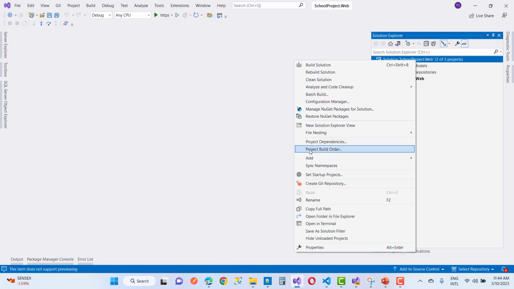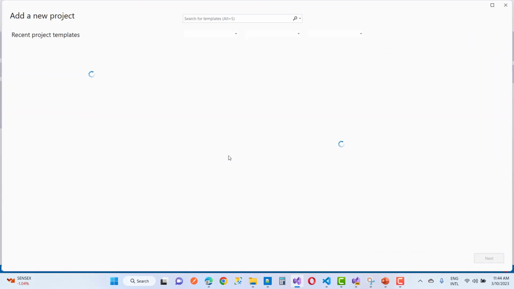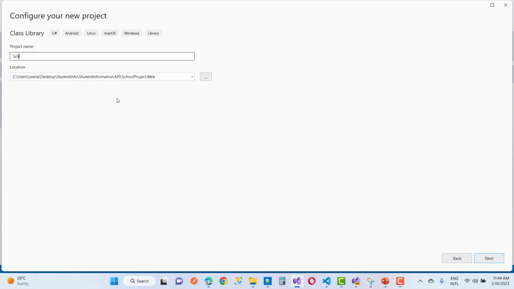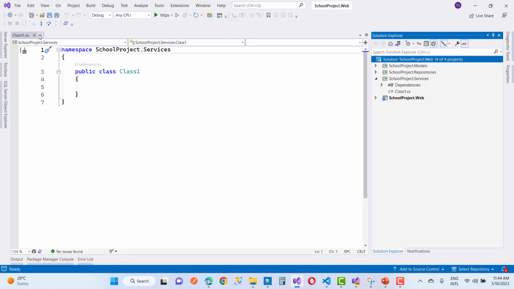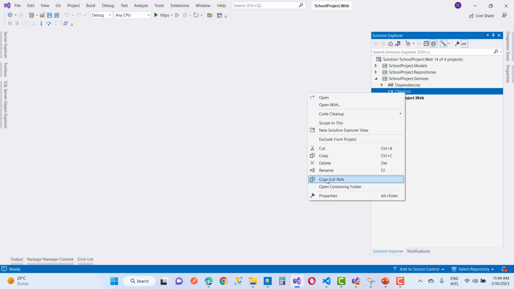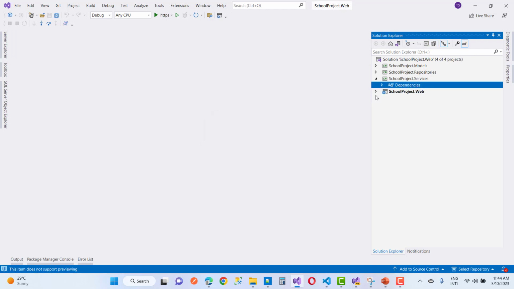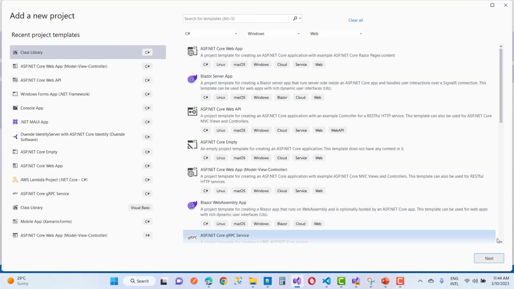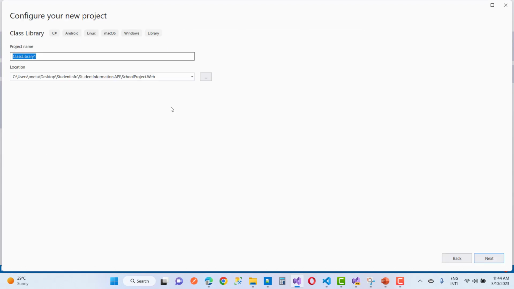The next one is the service layer project. So I'm going to add a new project, a class library project, school project dot services. So here we have a service project. Just delete this class one, and I'm going to add a new class library project, and the next one is school project dot view models.